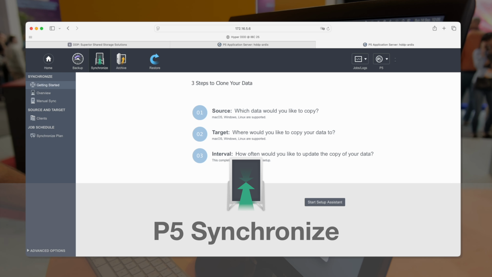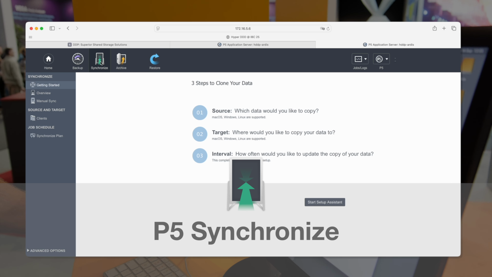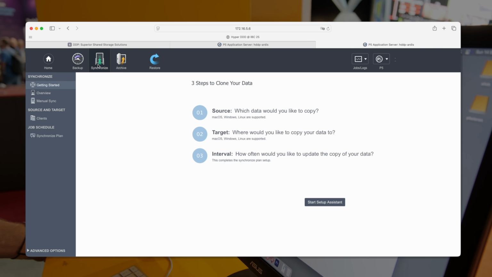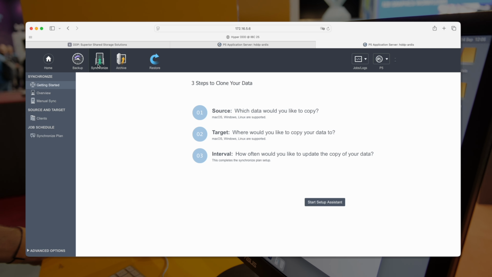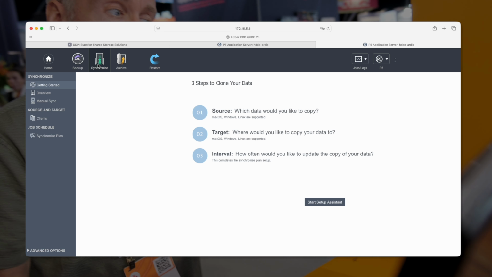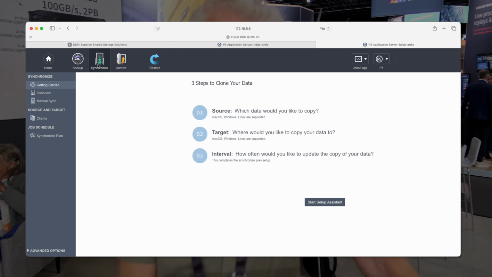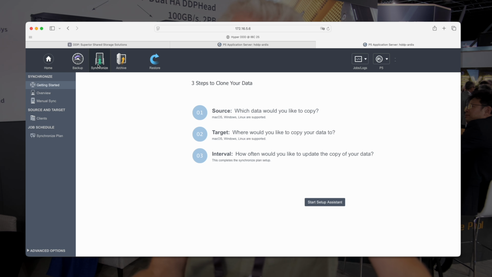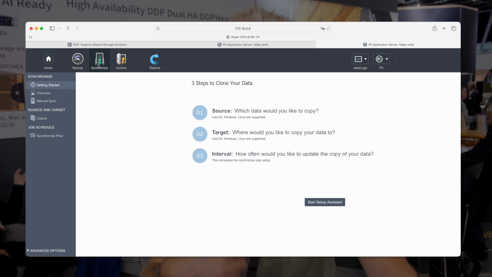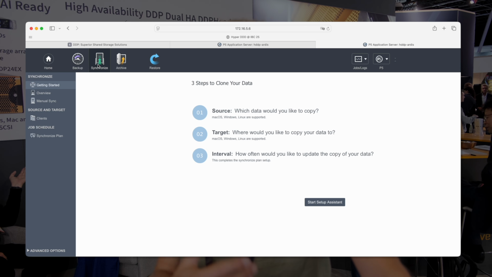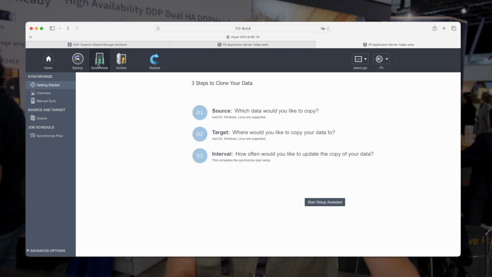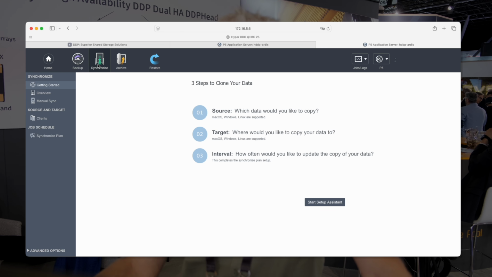P5 Synchronize, which is the middle icon you can see here, is all about replicating data between either one or more DDP units, or maybe you have a DDP and you have some cheaper storage and you want to use that cheaper storage to replicate everything on the DDP to the lower cost disk-based storage. Synchronize is the tool to do this. It can be running once a day, several times a day maybe, and updating the copy of the live production DDP storage onto the lower cost storage.